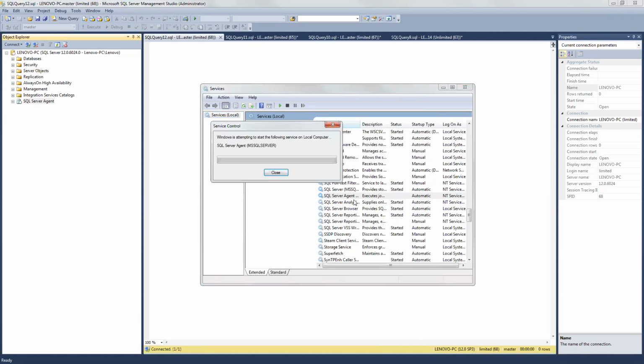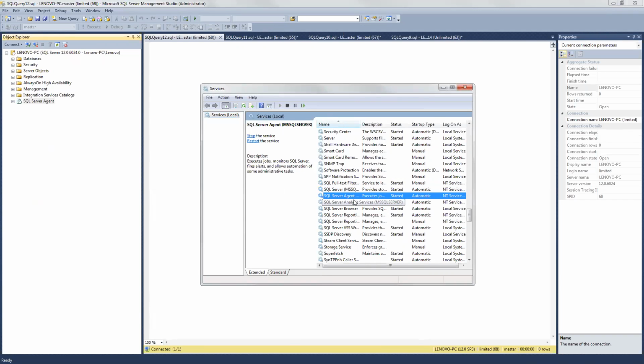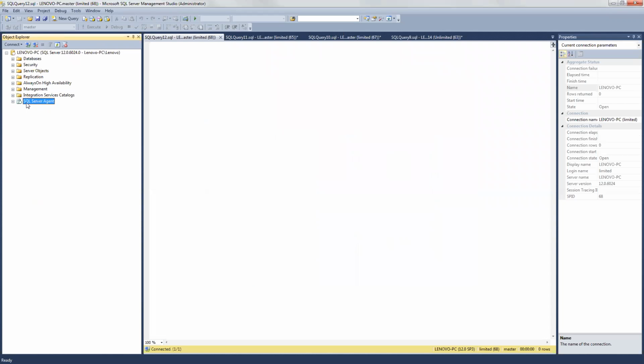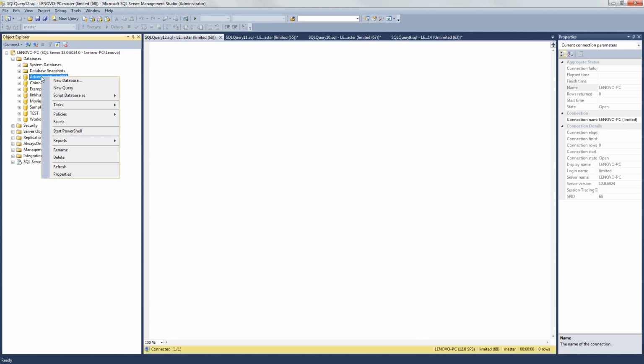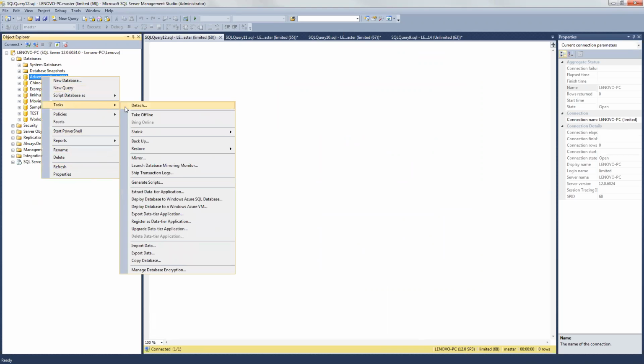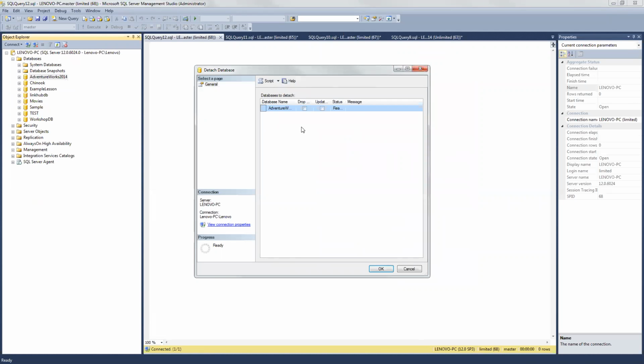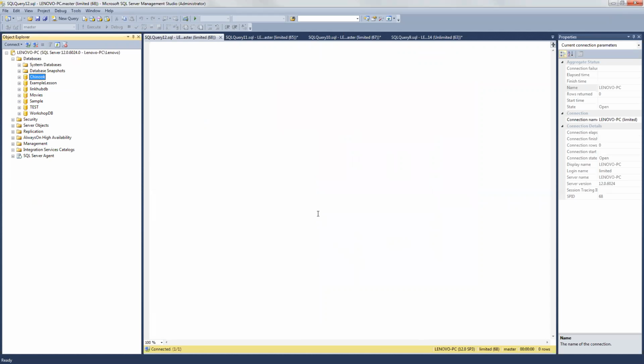Then I'll start SQL Server Agent here now. Should be fine now. Still not working here. Something's wrong somewhere. It's not working. I don't know why. Can you detach yours? One of you should be able to detach so that I can continue. Okay, I've detached now. It's fine. So I've been able to detach it now.